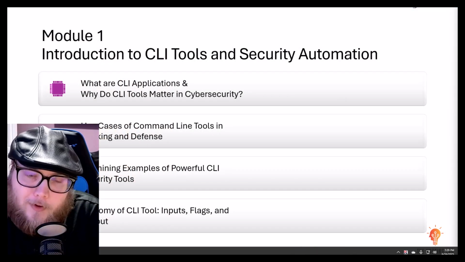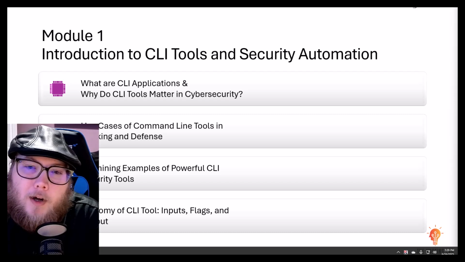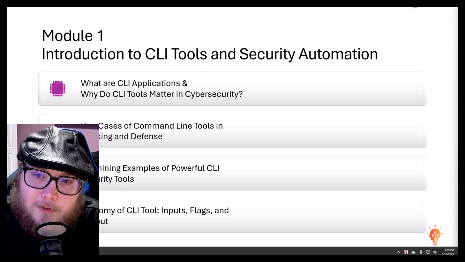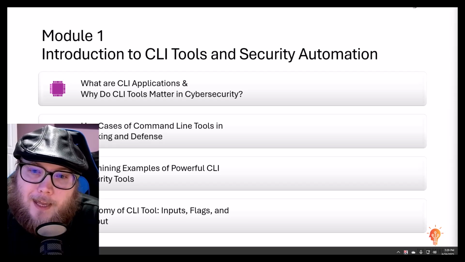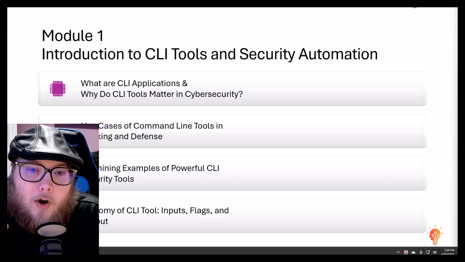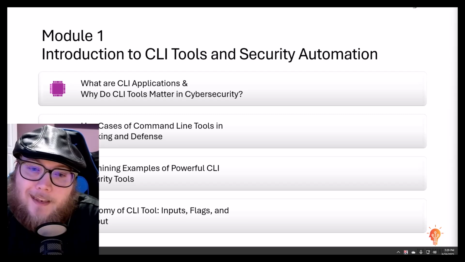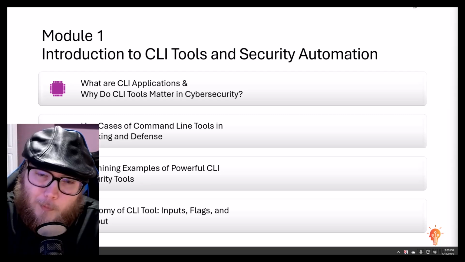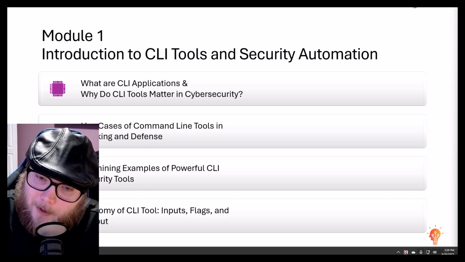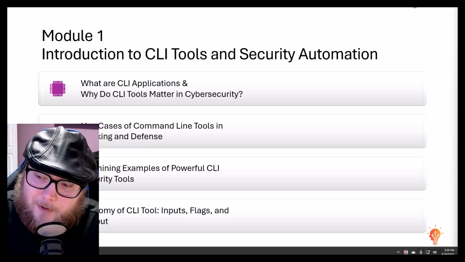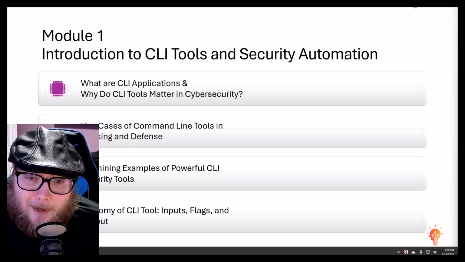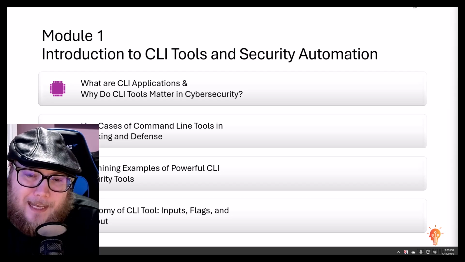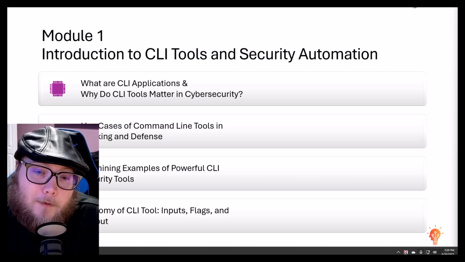All right, let's go over the agenda. So for Module 1, it's going to be an introduction to the CLI tools and security automation. What are CLI applications and why do CLI tools matter in cybersecurity? We'll go over lots of use cases of command line tools in hacking and defense. We will list them off from Nmap to NetExec to CrackMapExec to Metasploit. All these different tools that are command line that we utilize in our day-to-day work, we'll talk about them. We're going to examine examples of powerful CLI security tools.